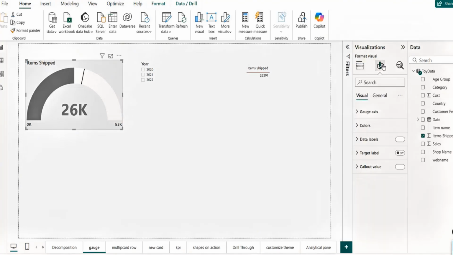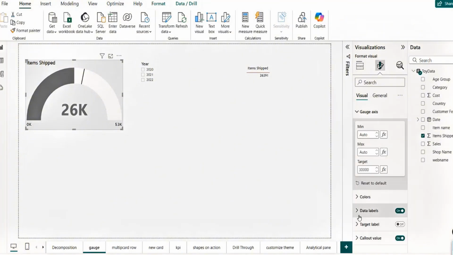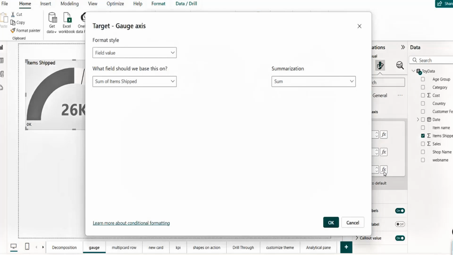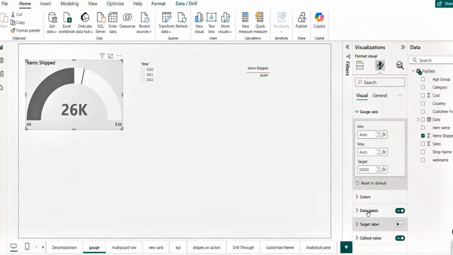Because then I will not go here and use the 30,000 here. I will simply use the fx. Yeah, we have the option here. And I say, show me my DAX, the DAX I have created, whatever the name. And when that DAX appears here, your target will be automated.